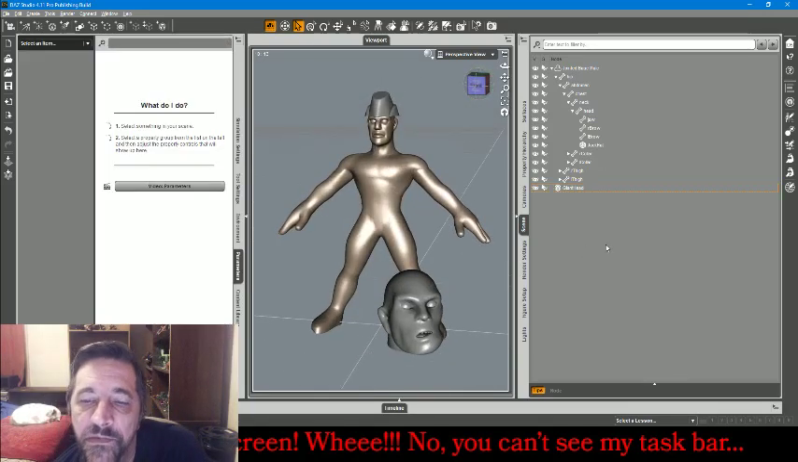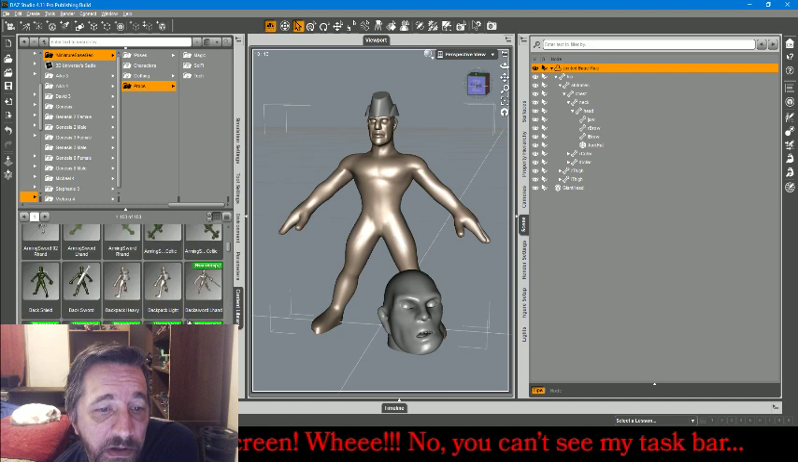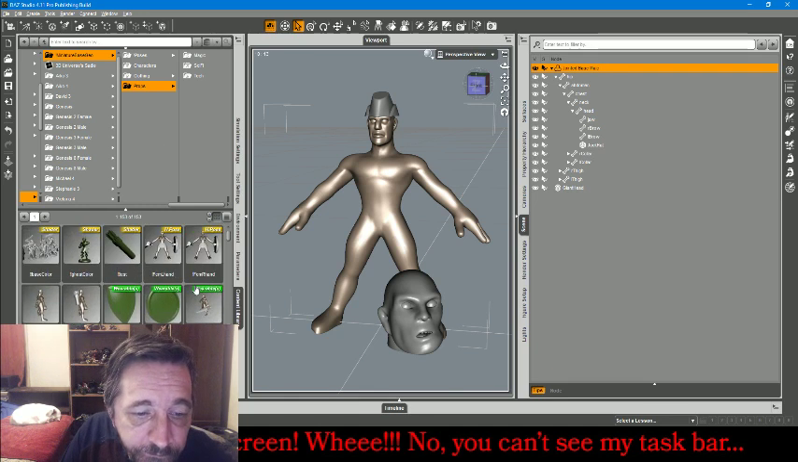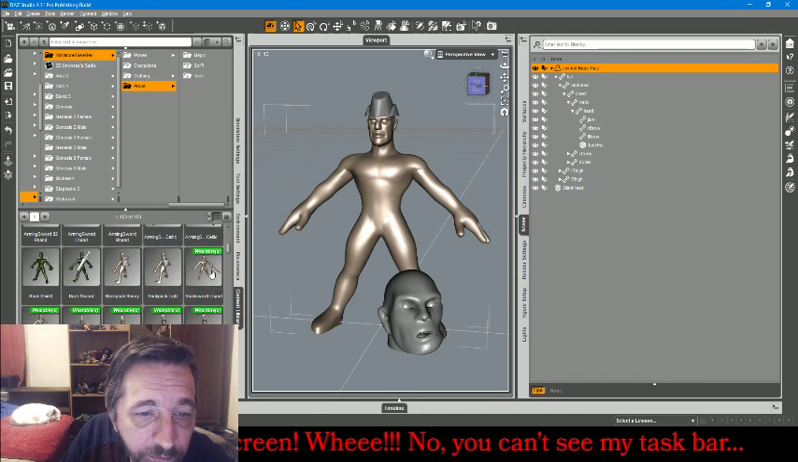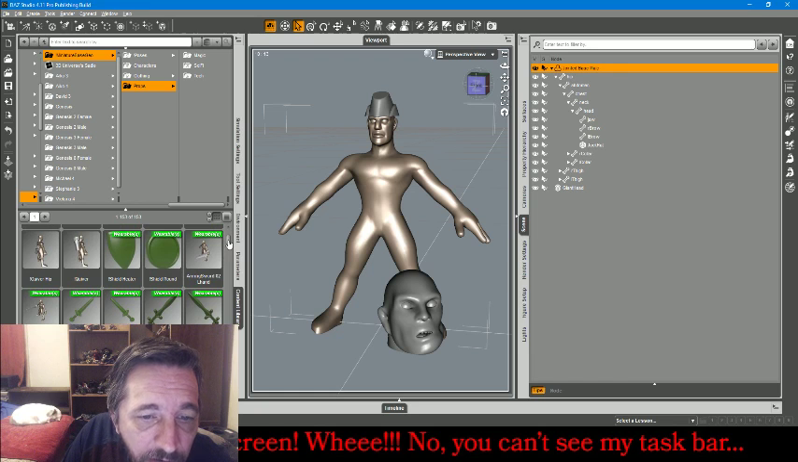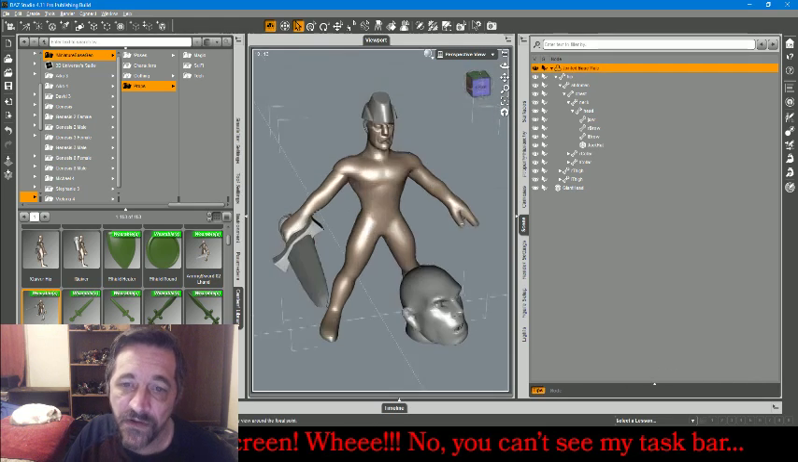Now, the next thing is we need to make his pose. We're going to give Jack a sword. Let's go ahead and give him just a regular arming sword. Let's say arming sword 02, because I don't use that often.